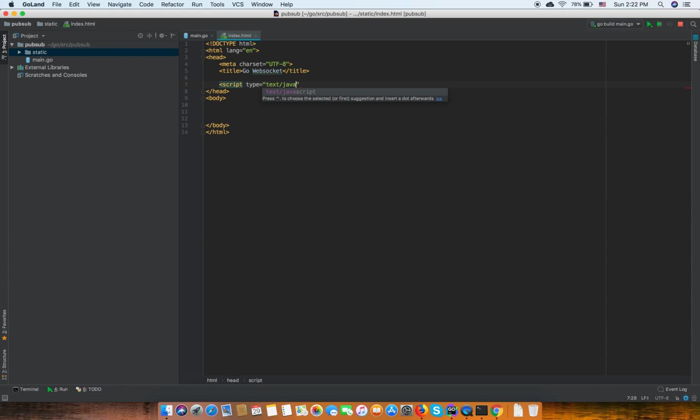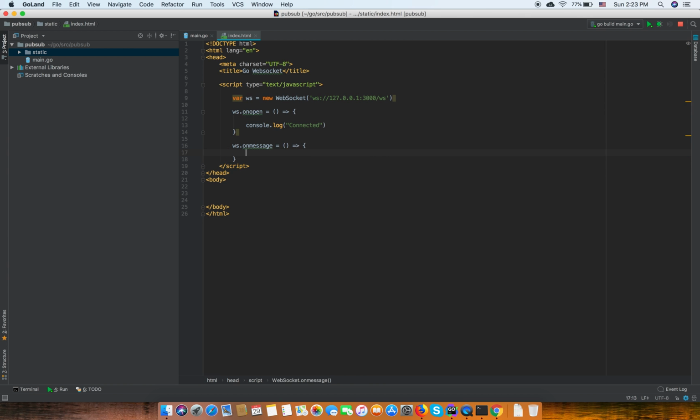Inside this I want to do a script, type equal text/javascript. So var WebSocket equal new WebSocket, ws. Now ws.onopen, on open should be simply I'm going to do the console log connect, and ws.onmessage, console log server methods, data.